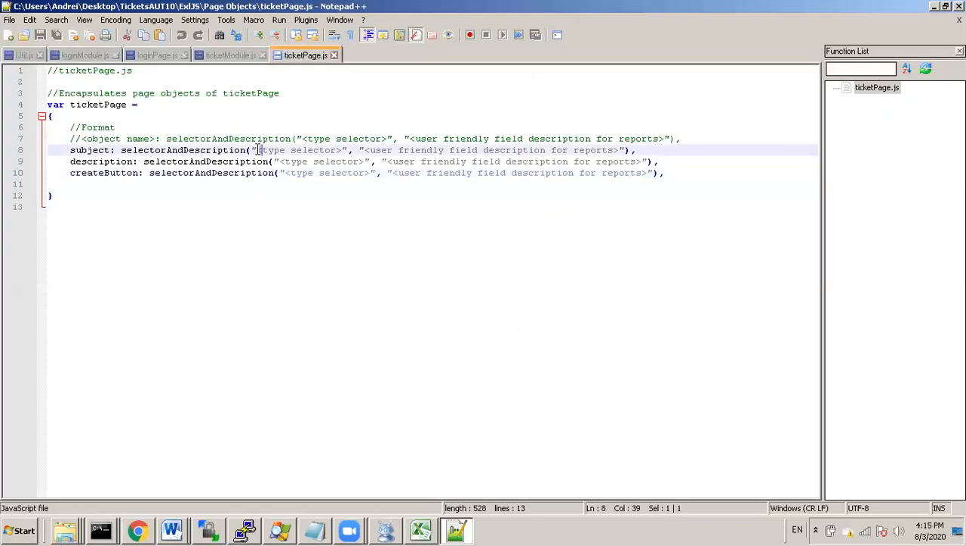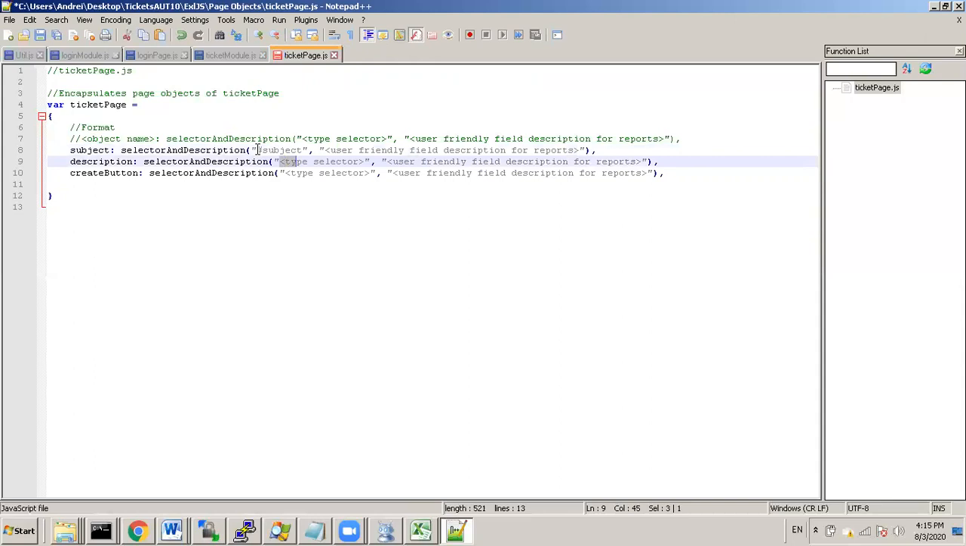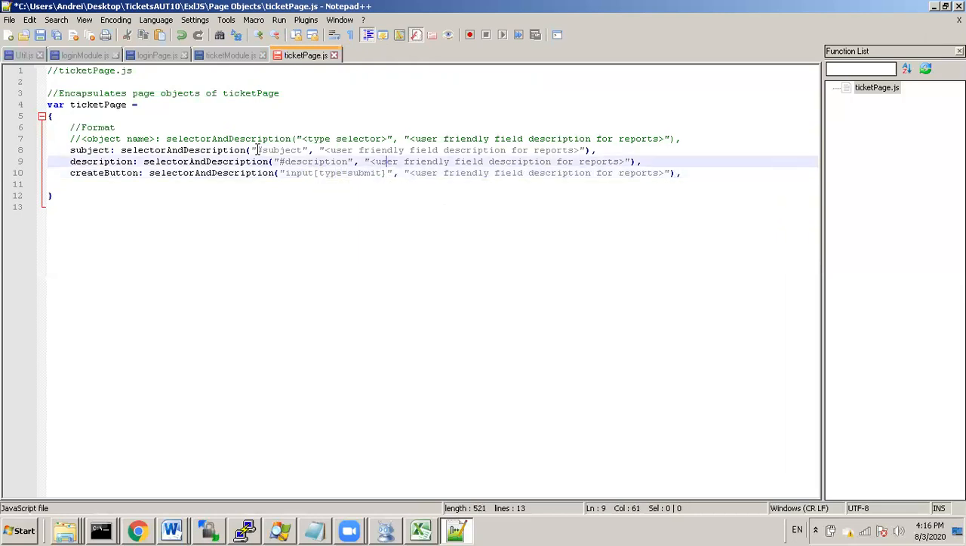Again, I need to add selectors. Selector subject by ID. Selector description. And button. Meaningful name for reports.